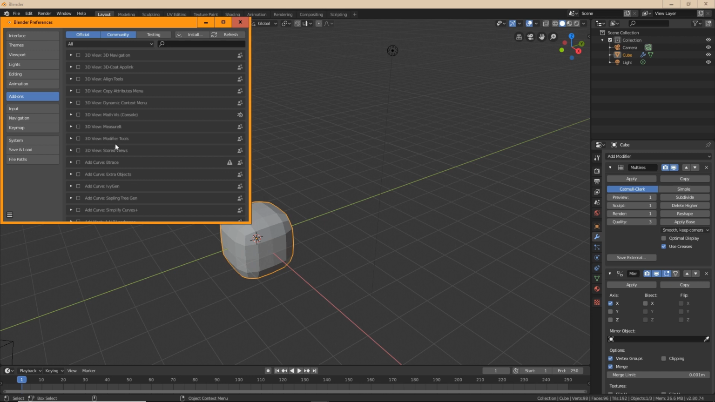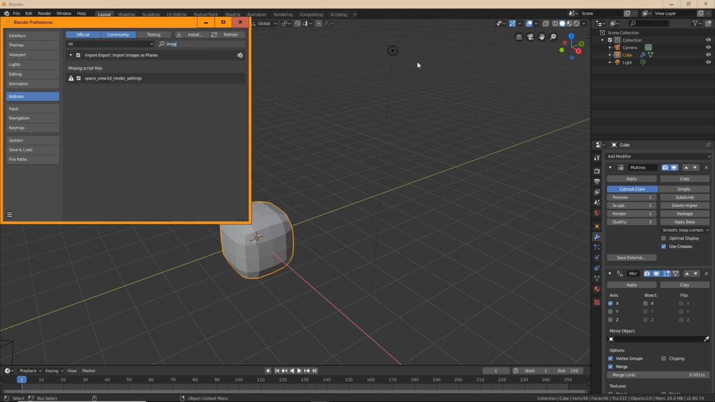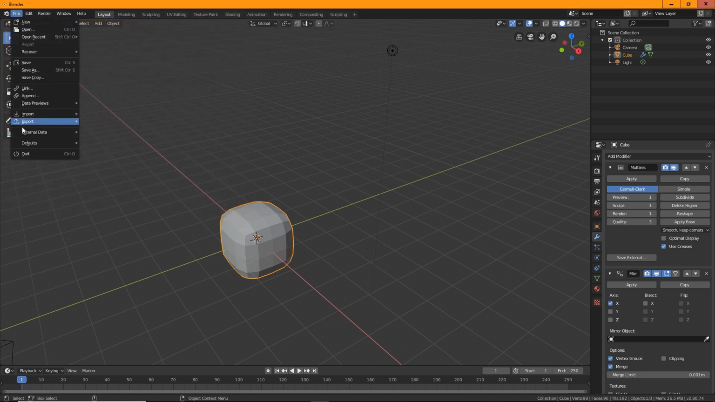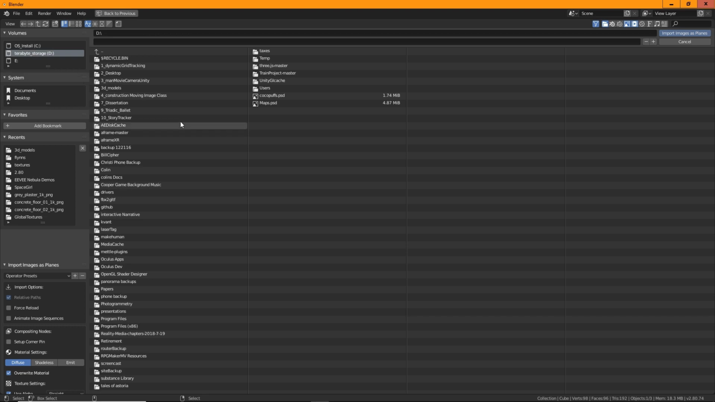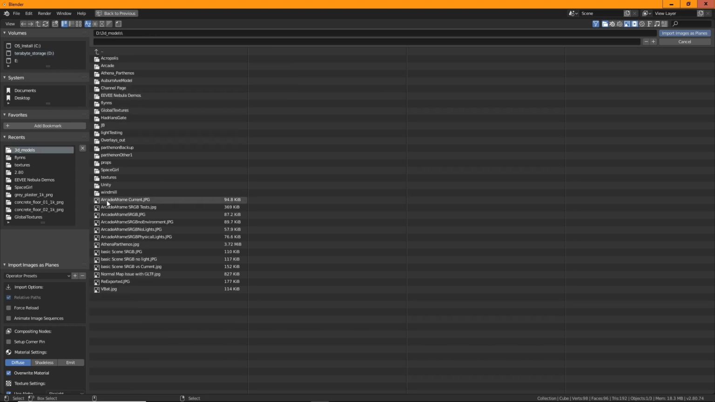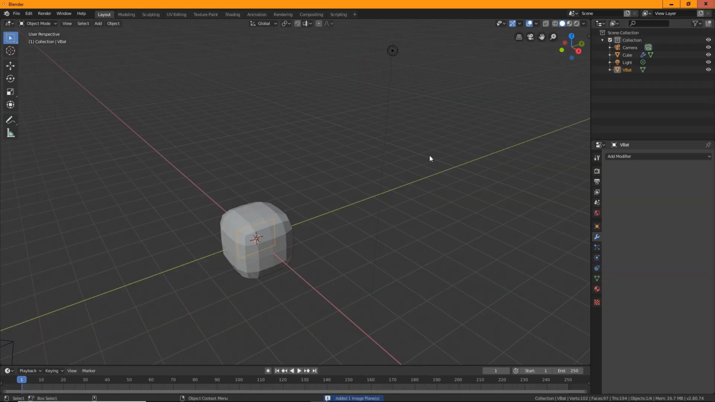There are even marketplaces for buying more powerful tools. The one that we're looking for is built in, though. If you just search by image, it's called Import Images as Planes. I have it turned on right now, so just check that if it's not checked. And then under File, Import, Image as Planes, we need to go to the right place. Just find the image that you want to use as a reference. So I've got this bat, import.